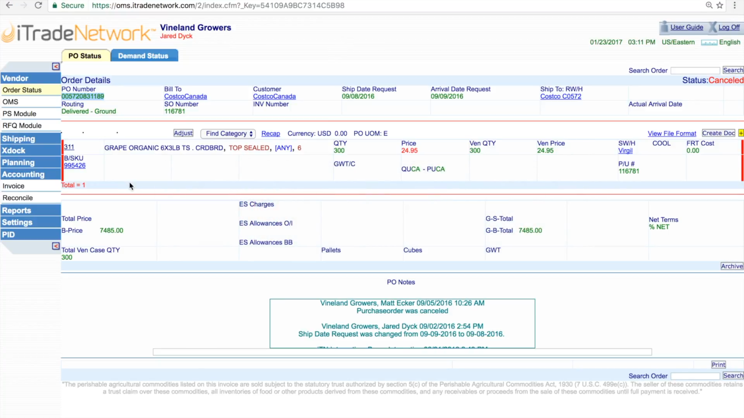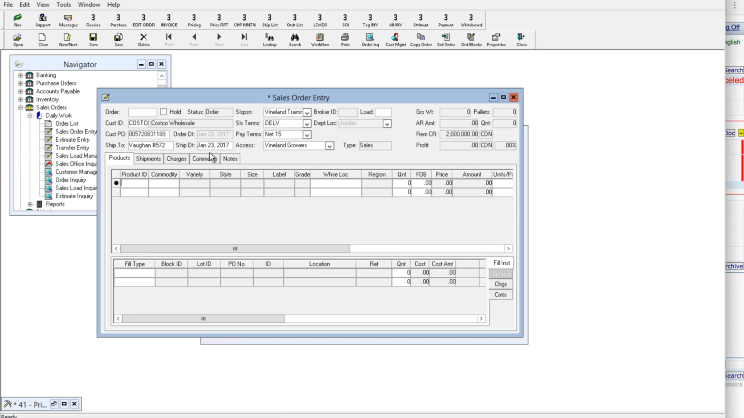From there, we've entered our product IDs directly into iTrade so that when a customer orders one of our products, it automatically matches to our existing Famous products. So I can type in 311 and that should give me grape organic 6x3 pound. It auto completes, and then I would tab over. I would type in a warehouse location. This is the location where the product will be sourced from when the order is shipped.